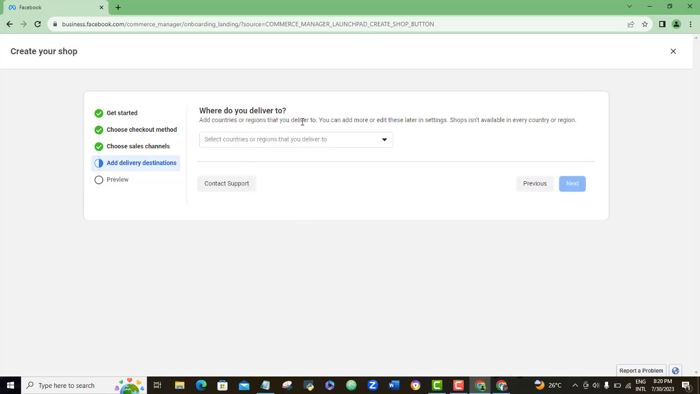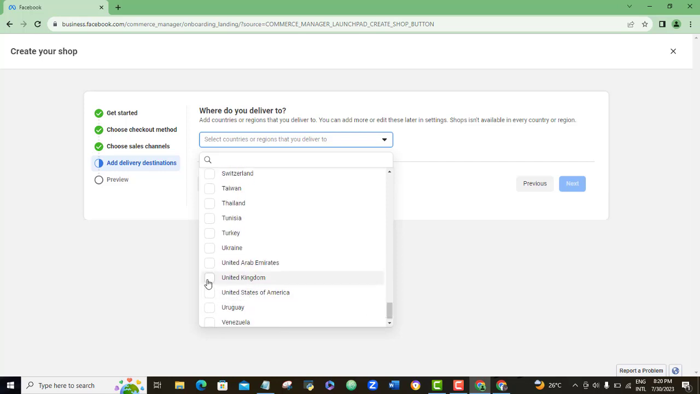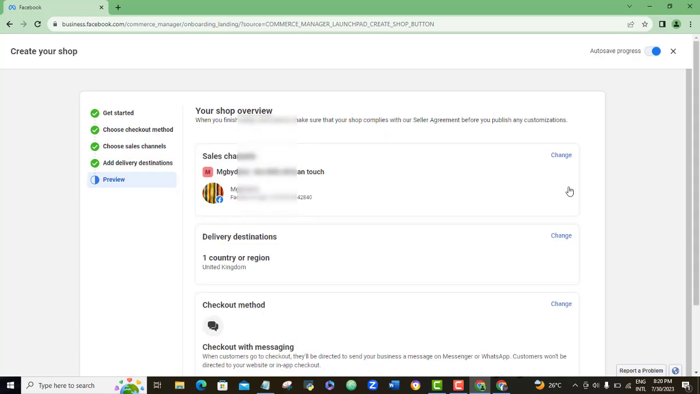Okay, so it's asking me to add the country or region that I want to deliver to. You can add more, and edit this later in your settings. So I'm just going to come over here and begin to add my country. For this tutorial, I'm just going to be going for the United Kingdom only. Later, I can come back and add more countries. So once I do that, I'm going to click on next.